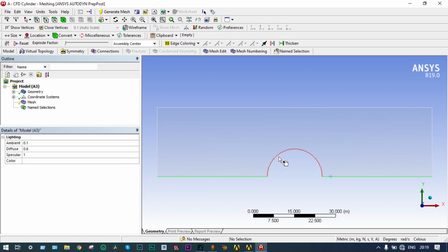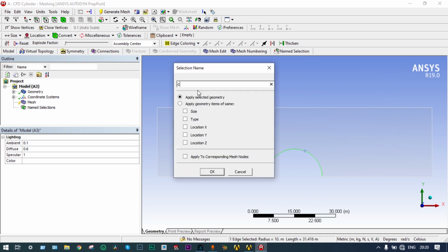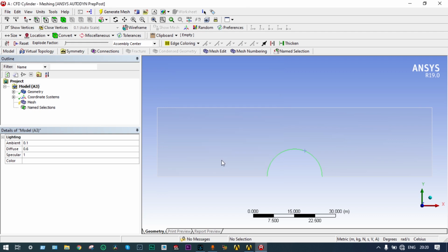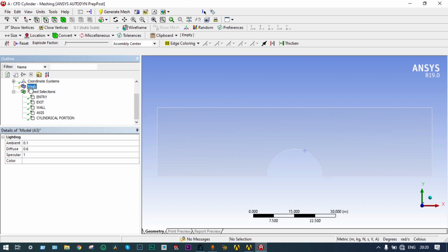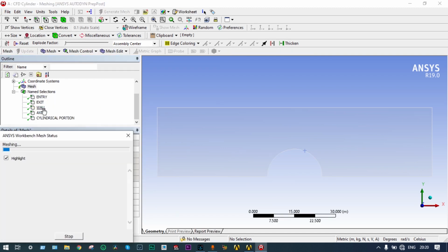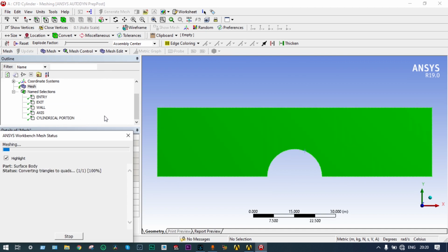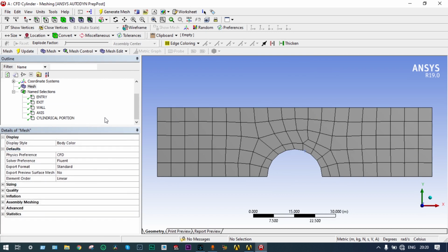Name provided. Now we have to provide the cylindrical portion. As it is a 2D model, this semicircular part is actually the semi-cylindrical part, right? Okay, we'll select that one and provide the name as cylindrical portion. Done. Now let's check the namings. Entry, exit, wall, axis and cylindrical portion have all been provided, right? Next, we can provide the default mesh. The default mesh is being generated, it is done.